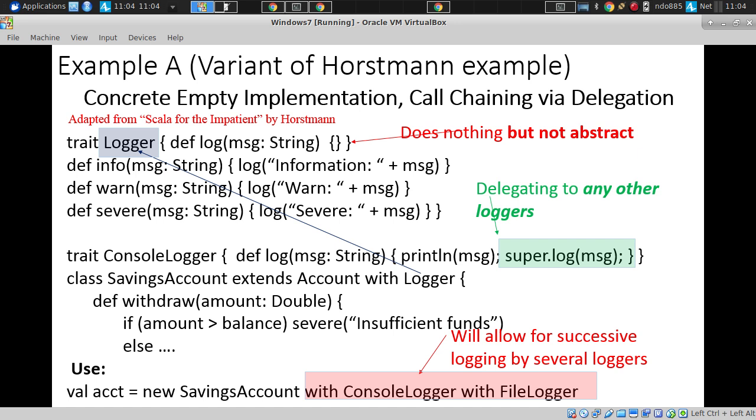What's going on with the call to super.log? What's this calling? It's not necessarily call. It could call an empty method. It's going to call the log on the next trait down. So whatever the next trait down is, it could be empty. It might not be. Okay, so here we have a class savings account. We call off to super, and you notice that the savings account includes this trait as a trait defined with, so it extends account with logger.